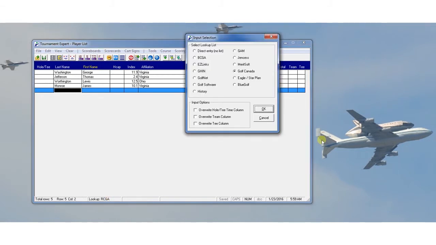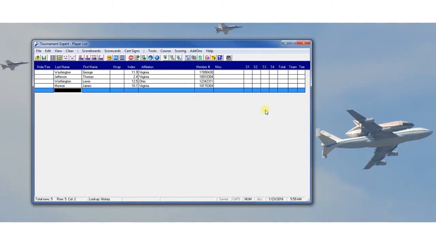The others that we have are GolfNet, Golf Software, GAM, Gensis, Meritsoft. The one that I was using is the history lookup list, and this is not associated with a handicap system. It's just a list of any player that's in any tournament that has been saved. So it just keeps adding to those, and when it looks through the list, it won't duplicate players. If there's a player already in with that name, then that name will not be duplicated in the lookup history list, but that becomes available to us.